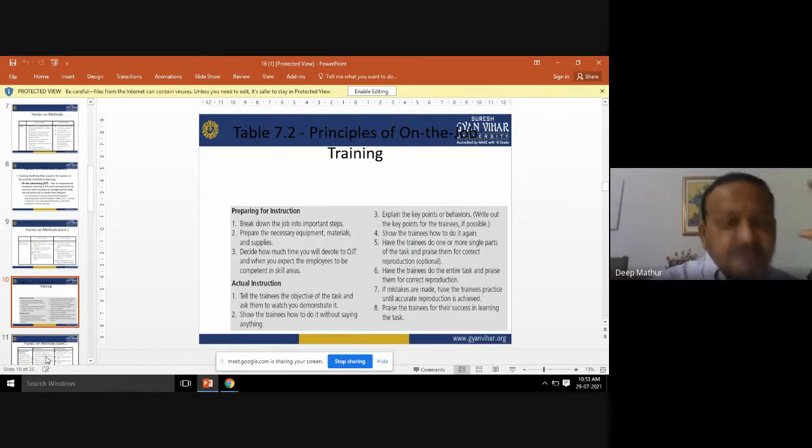Then actual instruction. Tell the trainees the objective of the task and ask them to watch you demonstrate it. That means that you are demonstrating to the trainees, and you have to tell them what the objective of the task is. Then you have to show the trainees how to do it without saying anything. That means that you have to demonstrate how you are going to do this thing.